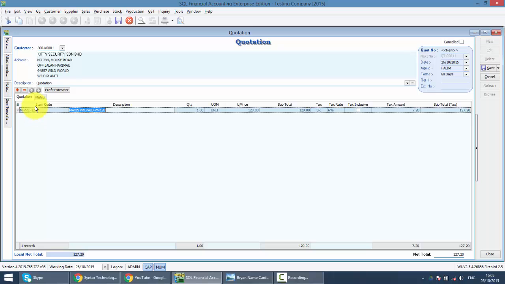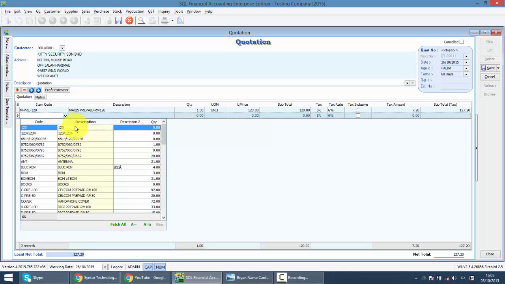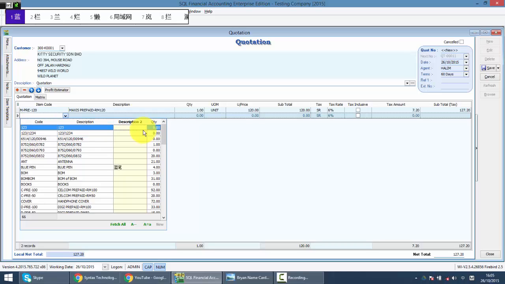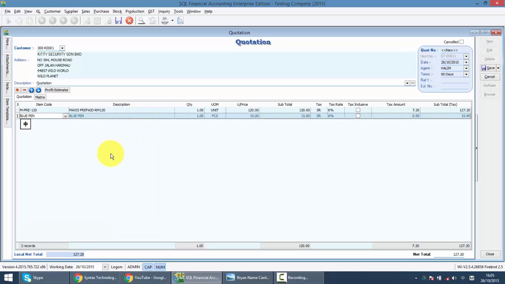Okay, and let's try out the Chinese character. You try out the Chinese character by changing the input format. If we look here, we can see that the description is now in focus. We click on the tab key, it will go to description 2. And let's type the Chinese character. And you can see that you're able to get the item, even when you are using Chinese characters as the input.